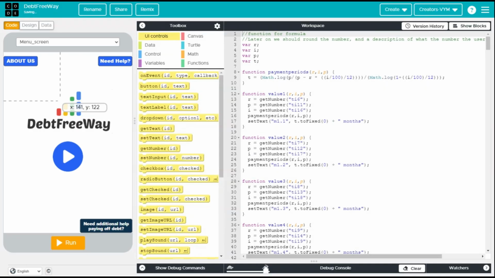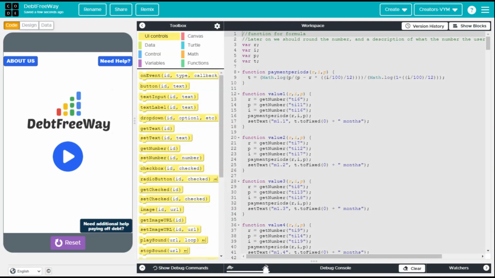Okay, so the primary function used in this code is called payment periods, and it uses three variables, R, P, and I. Each variable represents different aspects of that debt. So R represents the remaining debt, P represents how much money the debtor is putting aside each month to pay off the debt, and I represents the monthly interest rate of the debt in percent.